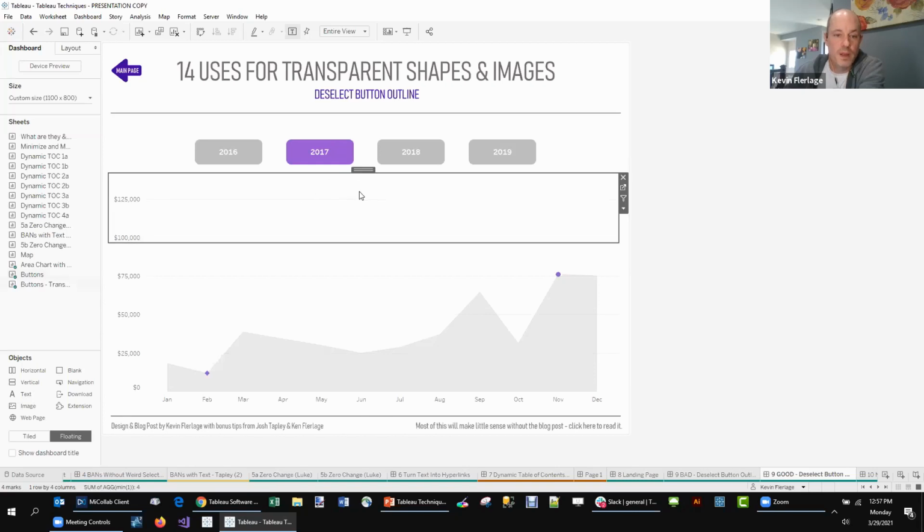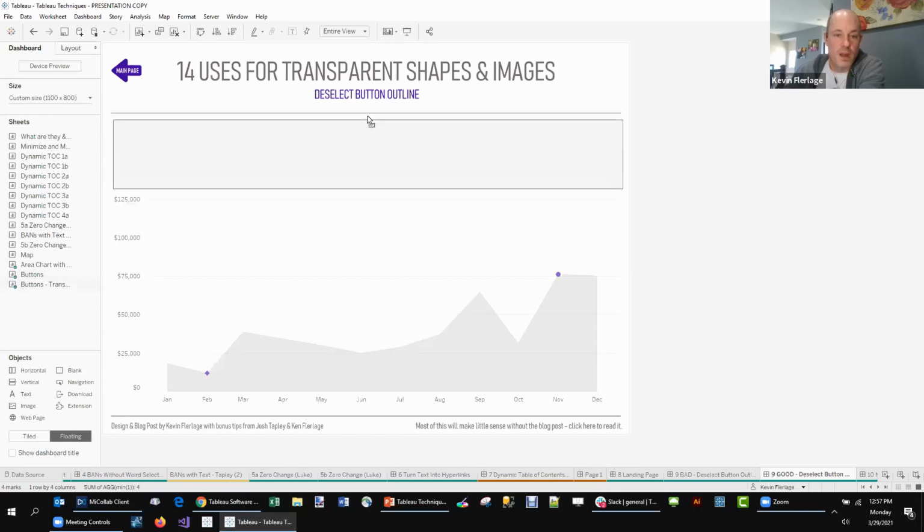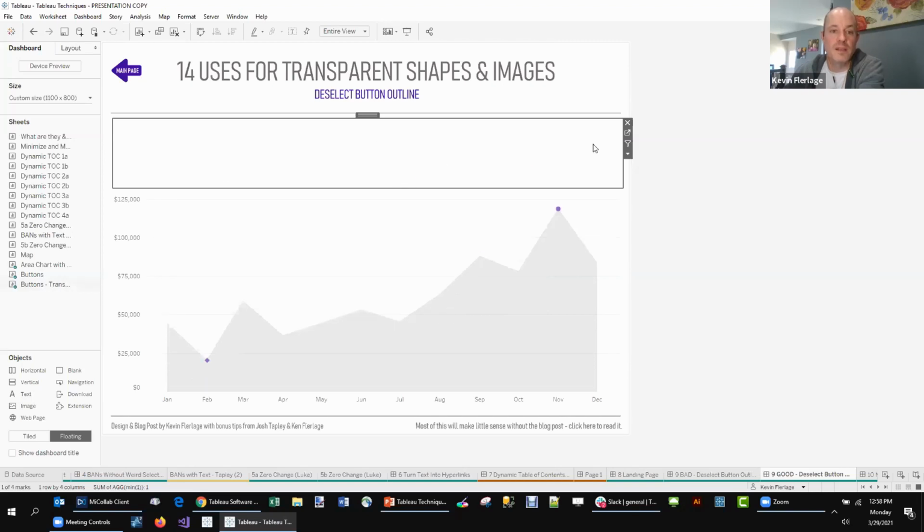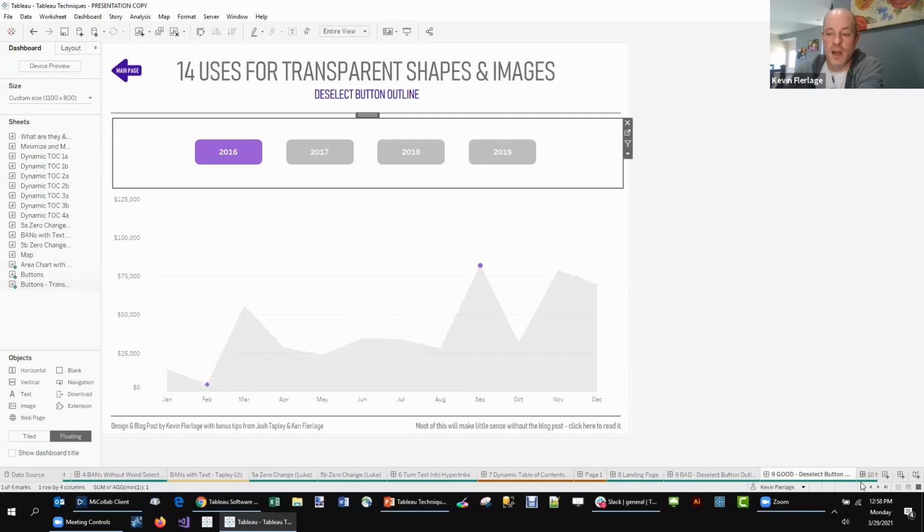You can't see them. So if I just float that over and I click on, say, 2018, the parameter action is working on the transparent shape. But since I showed you with the bands, transparent shapes can't be selected, you have this really, really clean look. The buttons in the back are showing through the transparent shapes, and I'm not able to select the transparent shape itself. So I have this really, really clean look. I use this technique a lot when I'm using buttons.